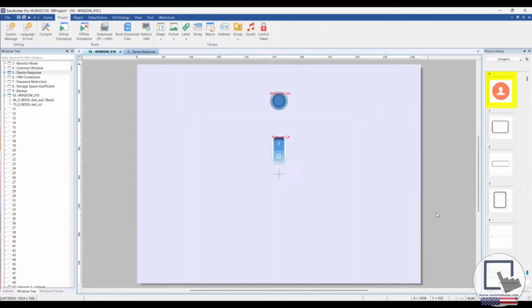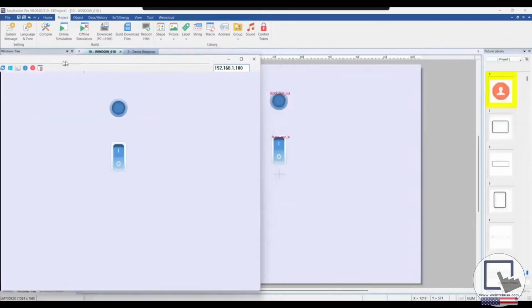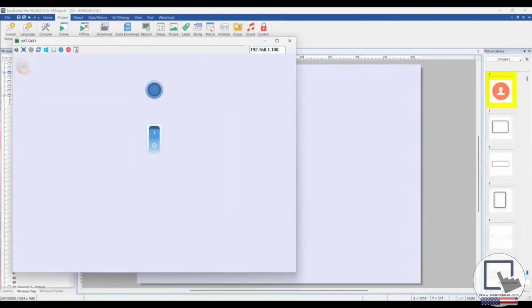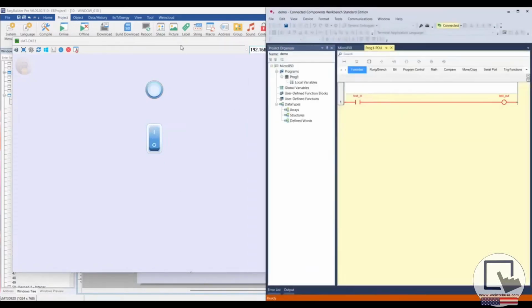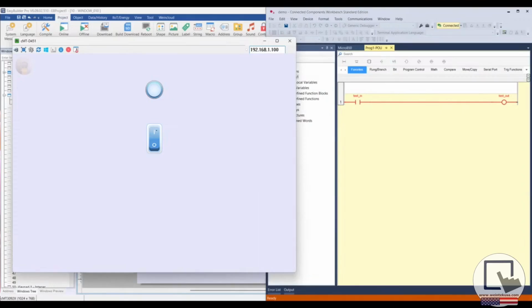So now let's access our HMI using VNC software. In this case, I'm using UltraVNC Viewer. Okay, and this is our HMI. We're viewing it remotely. And as you can see, we've got no device, no response message, and the program works as intended. Let's pull up our Connected Components Workbench program and watch our changes in real time. It works well. We've done it, folks.